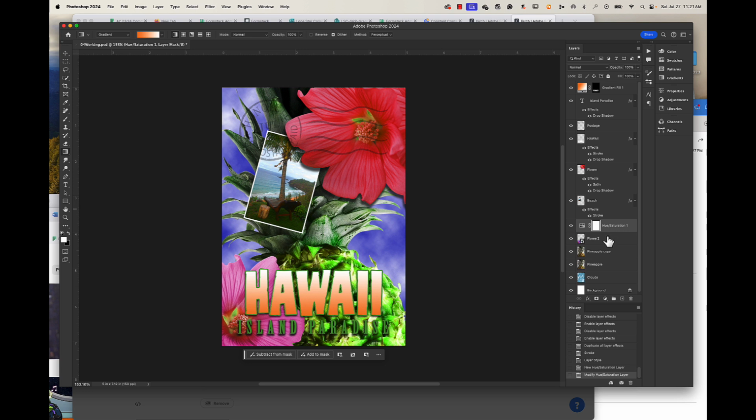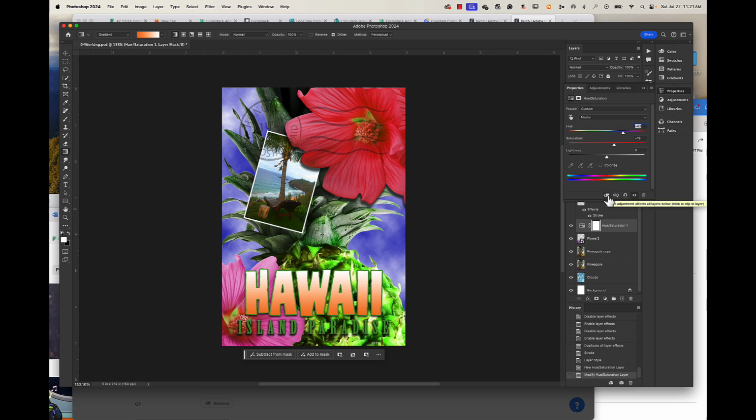So we are going to go over to right here with our flower. We're going to hover right between flower 2 and the hue saturation, okay? Okay, so this affects down here. Now we're going to change it so that it only affects flower 2. So we're going to go to the properties panel and we're going to click right here. This is our create clipping mask, okay?